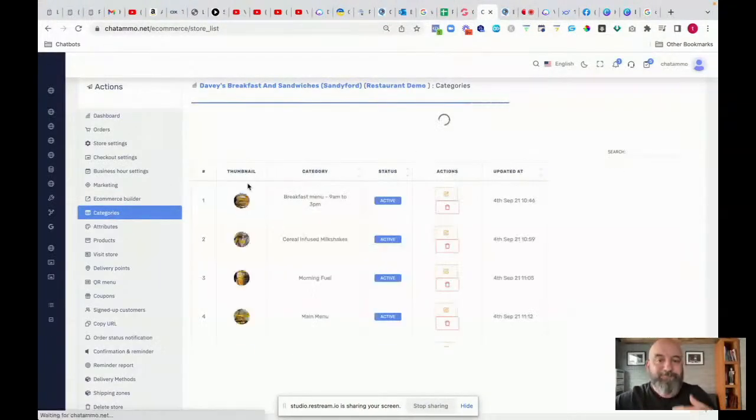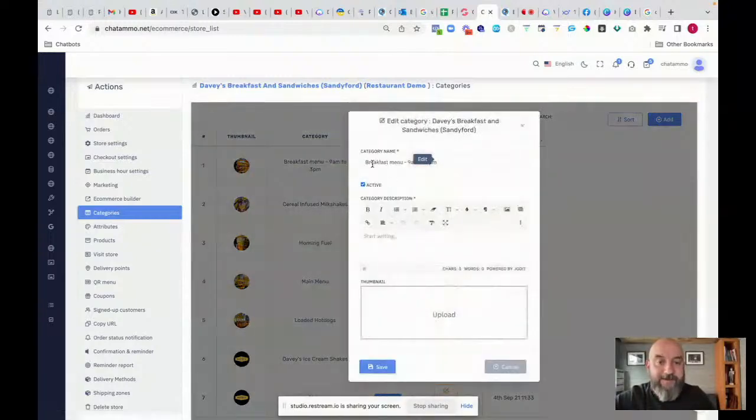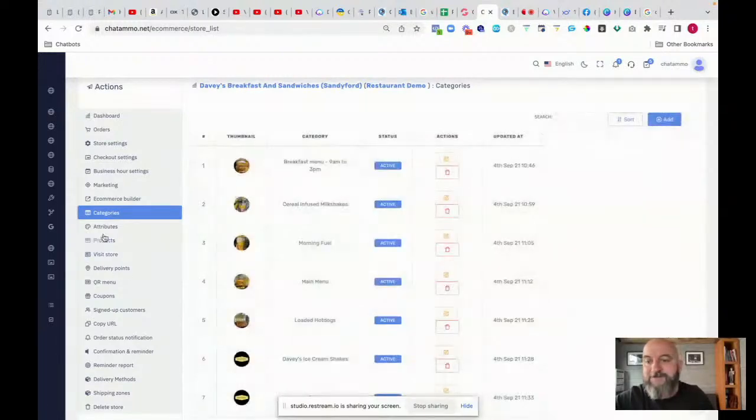Next, we have the categories. And this one here could be menswear, men's shirts, men's trousers, so on and so forth. With this one, we've used breakfast, cereal infused, morning fuel, meal menu, loaded hot dogs, so on and so forth. So as you can see them all there. Now we can turn them as active or inactive, completely up to us. I'm going to edit them straight from here. Right, so this is a nice quick edit right in there where we can have the pictures and whatnot.